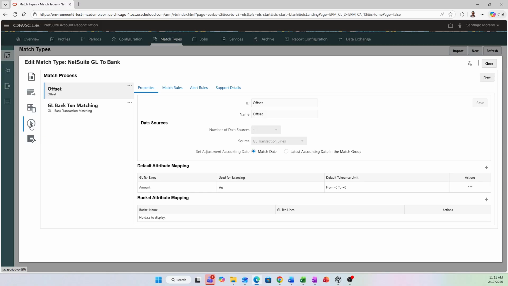Then in the match process, this might be the most interesting one. You can see that right now we have two different match processes. The order of execution of those match processes is going to obey the logic that you see here. In this specific example, the first match process that I got is going to be an offset. The idea behind that offset is that I'm going to take a look at a single data source, in this case, the GL side, and I'm going to validate for those transactions that might be an offset. So let's say that you have a transaction for $100, you might want to get rid of it because you already posted something for minus $100. That's going to be the idea behind this offset.